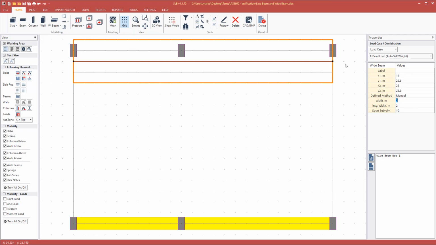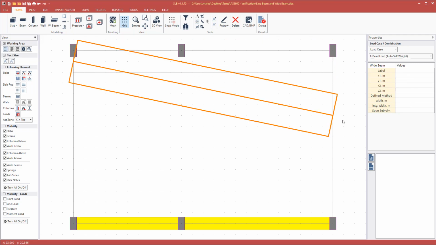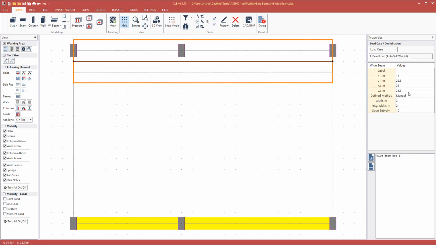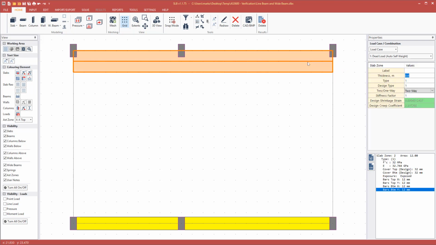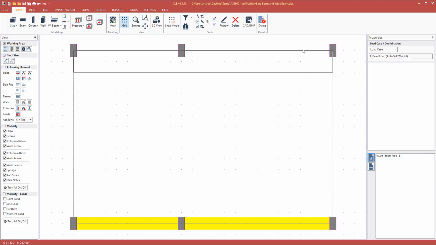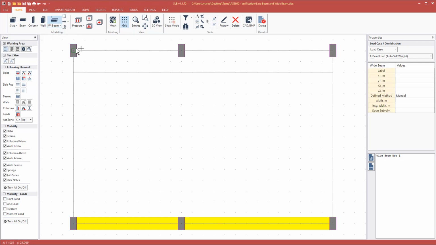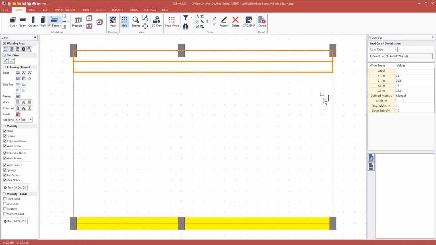And like the line beam itself, we can manually drag and drop its start and its end points. So we'll change it back to 1. The other way that we can draw wide beams is to define using 3 points. In this case, the 1 meter matched the default value of the wide beam. So what we do here is the first click and the second click define the beam's width, and the third click defines the wide beam's length.